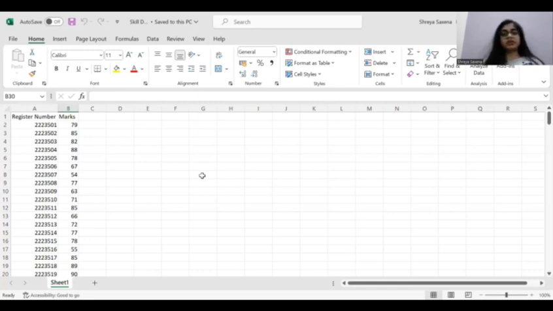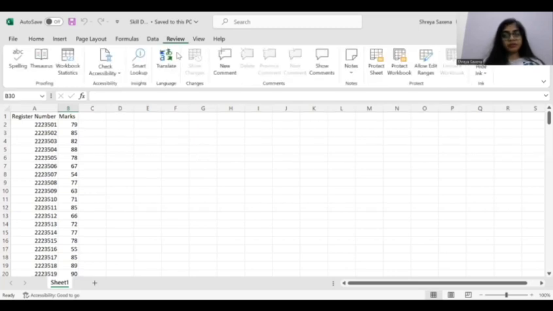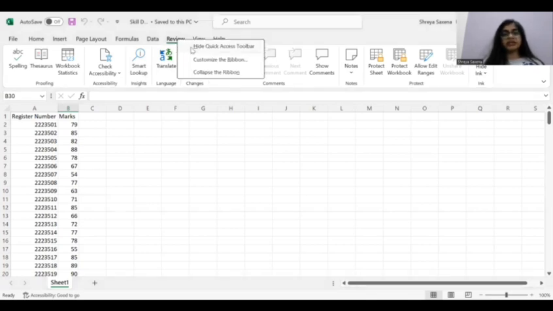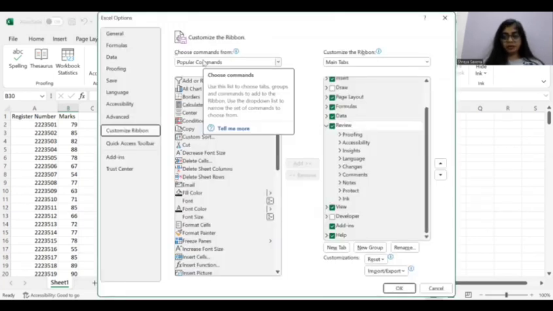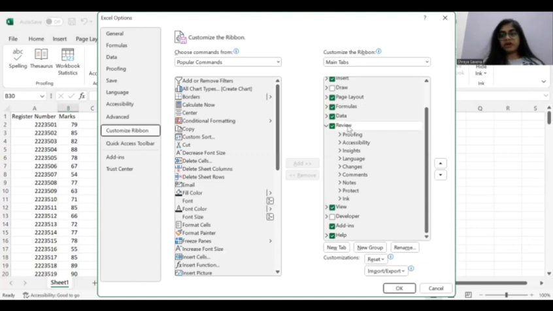You have to add it to the ribbon. So to do so, we have to go to review. And as you can see, there's nothing over there, right? Now you have to right click on this review button and you will find customize the ribbon. Click on it and this screen will pop up. You can see there's a drop down named review, which has more other drop downs, which has proofing, accessibility, etc. You have to right click on this review button and add new group.